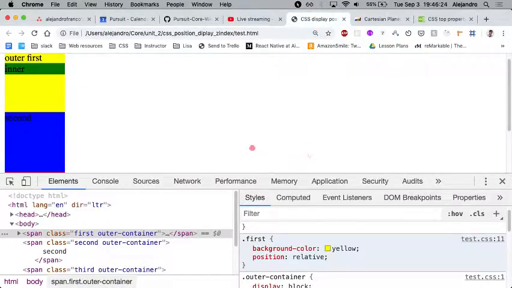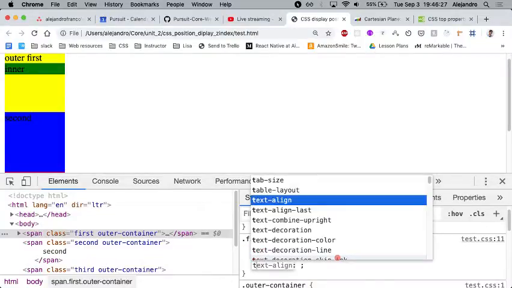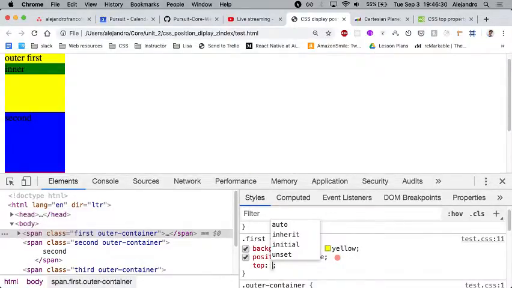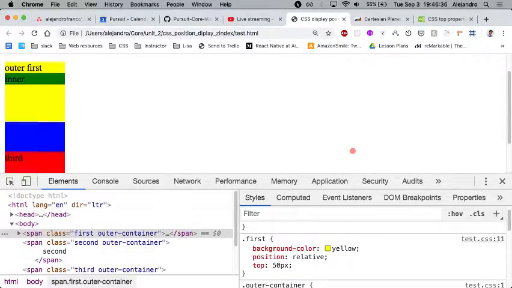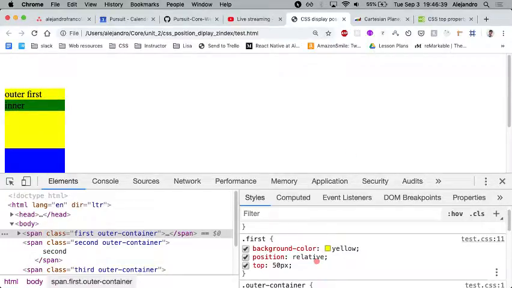Going back here, we have position relative. Now let's try top. Let's do 50 pixels. So what do we see? There's actually a couple of things down. What happened? Who can describe what just happened here?